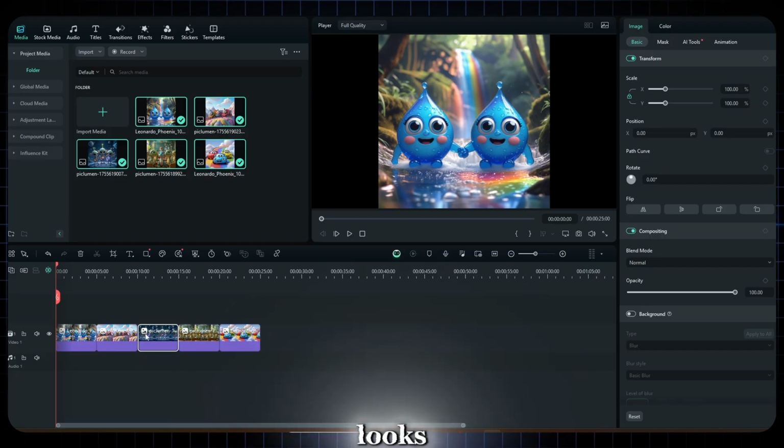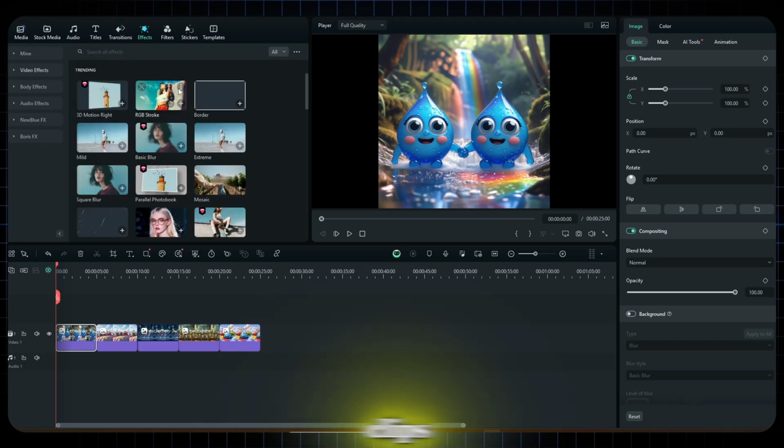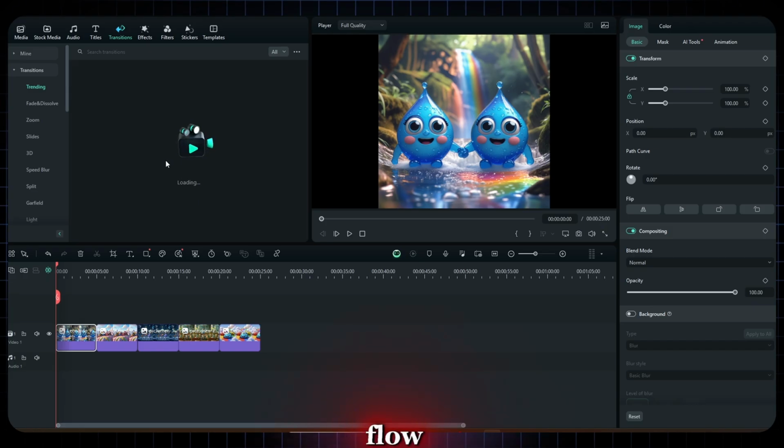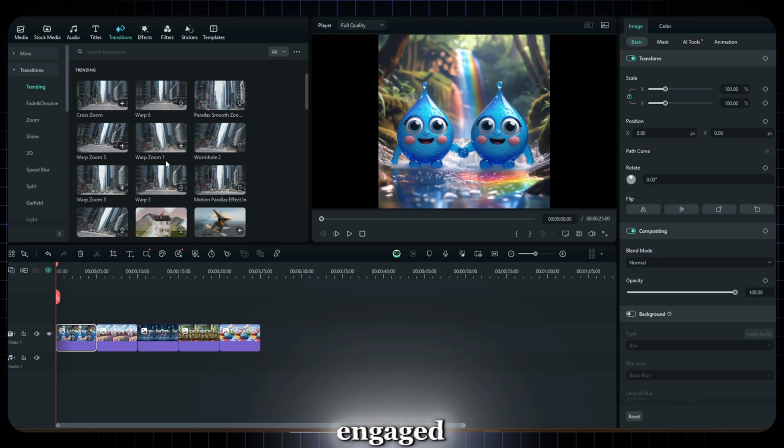Now that your video looks clean, why not make it even better? You can add smooth transitions between your clips by going to the Transitions section. Choose one you like, such as Fade or Dissolve, and drag it between two clips for a smooth and professional effect. This makes your video flow naturally and keeps the viewer engaged.